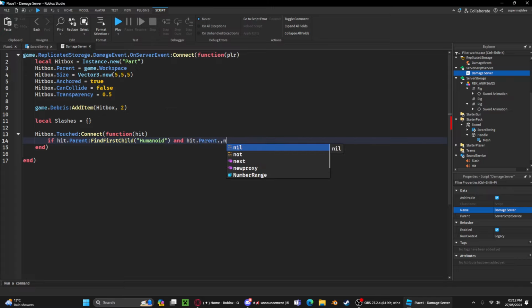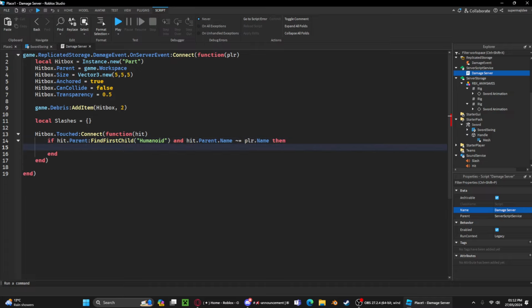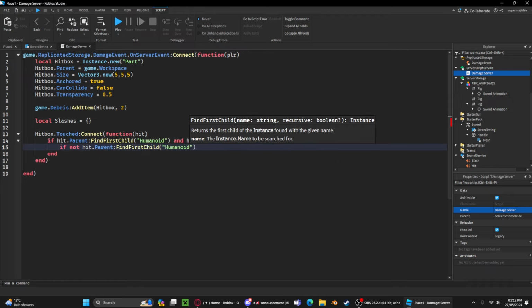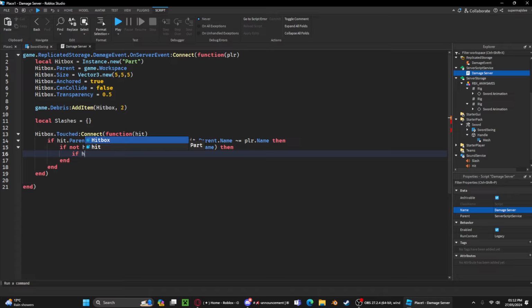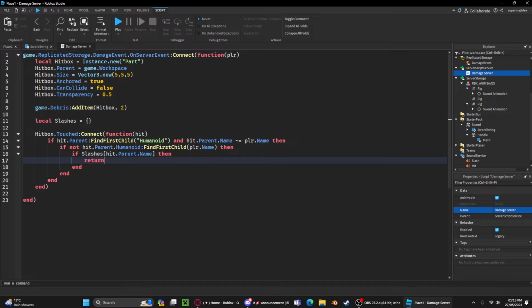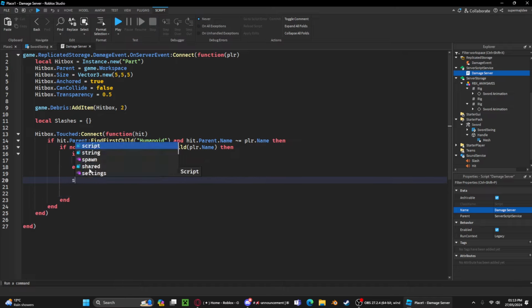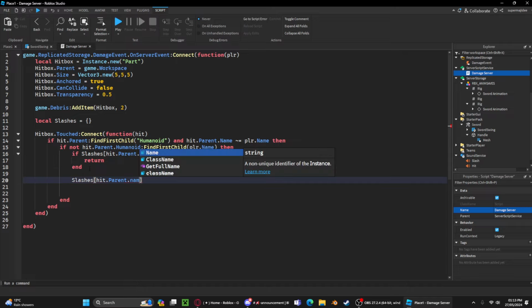and hit.Parent.Name is not equal to the player's name, then if not hit.Parent:FindFirstChild, actually, if hit.Parent:FindFirstChild player.Name, then if slashes, we could do if slashes[hit.Parent.Name] then return, and we can go here and do slashes[hit.Parent.Name] equals true.